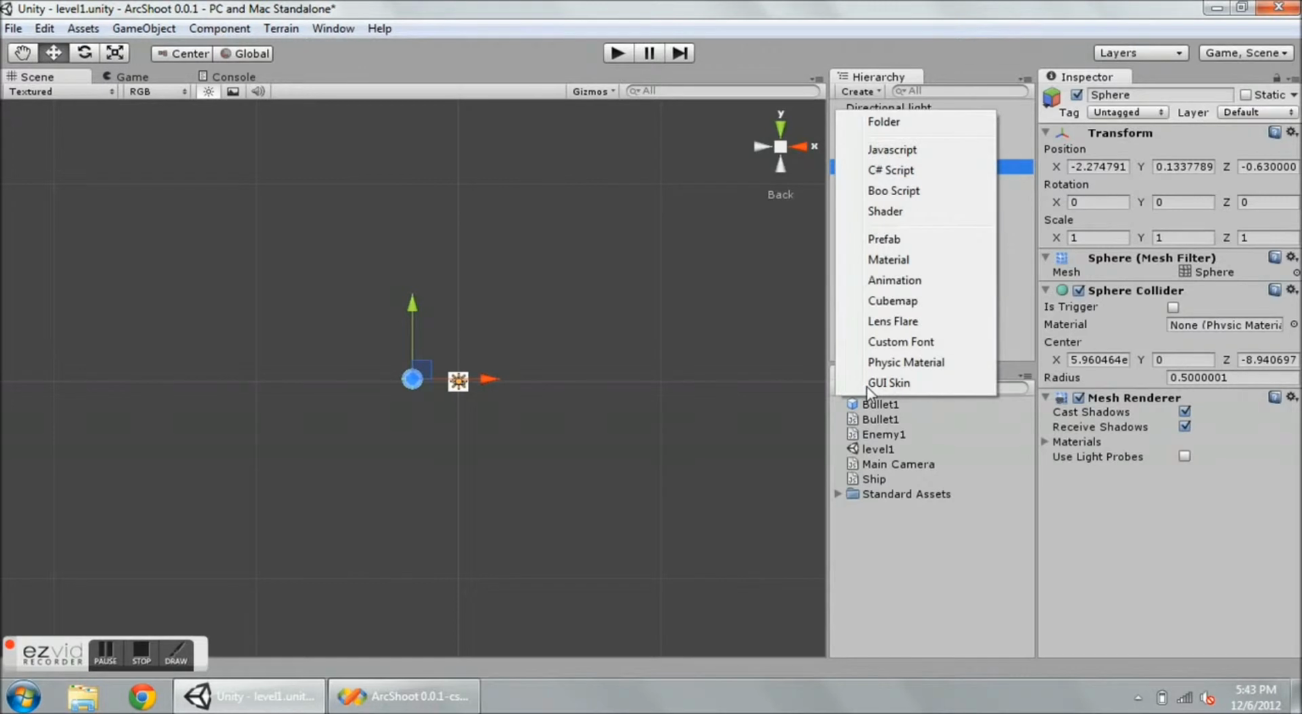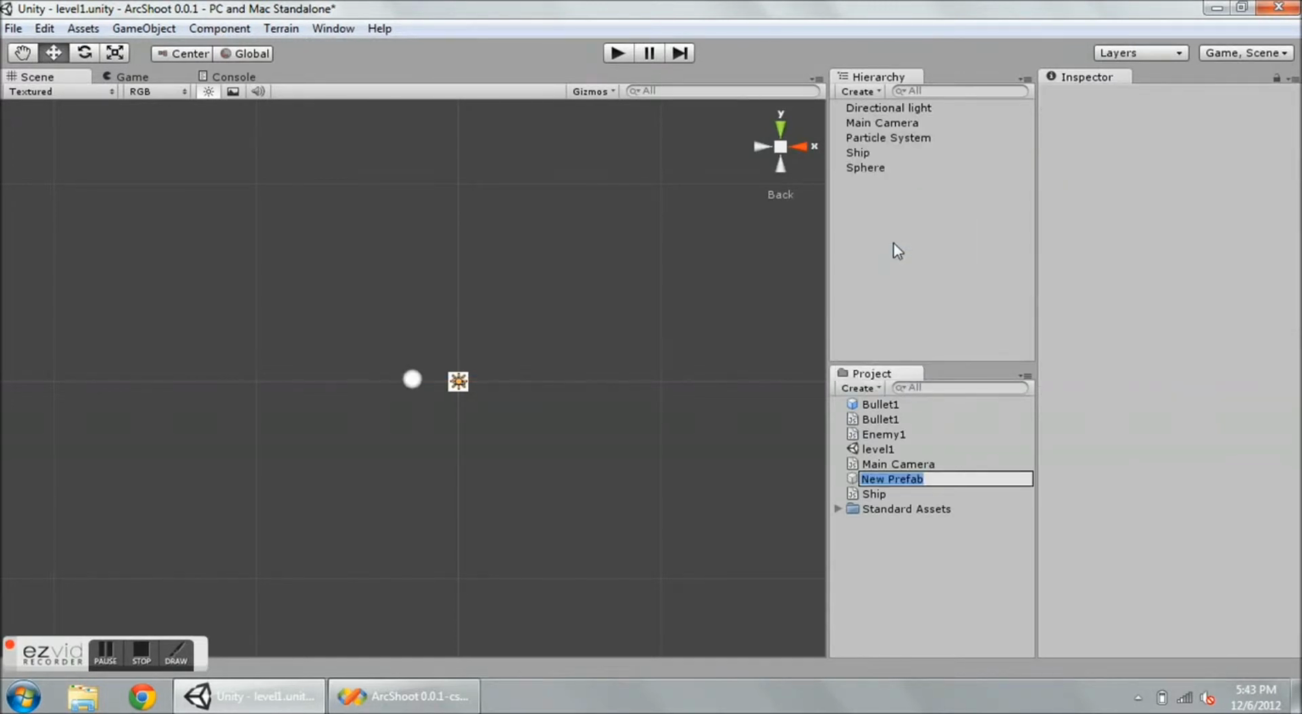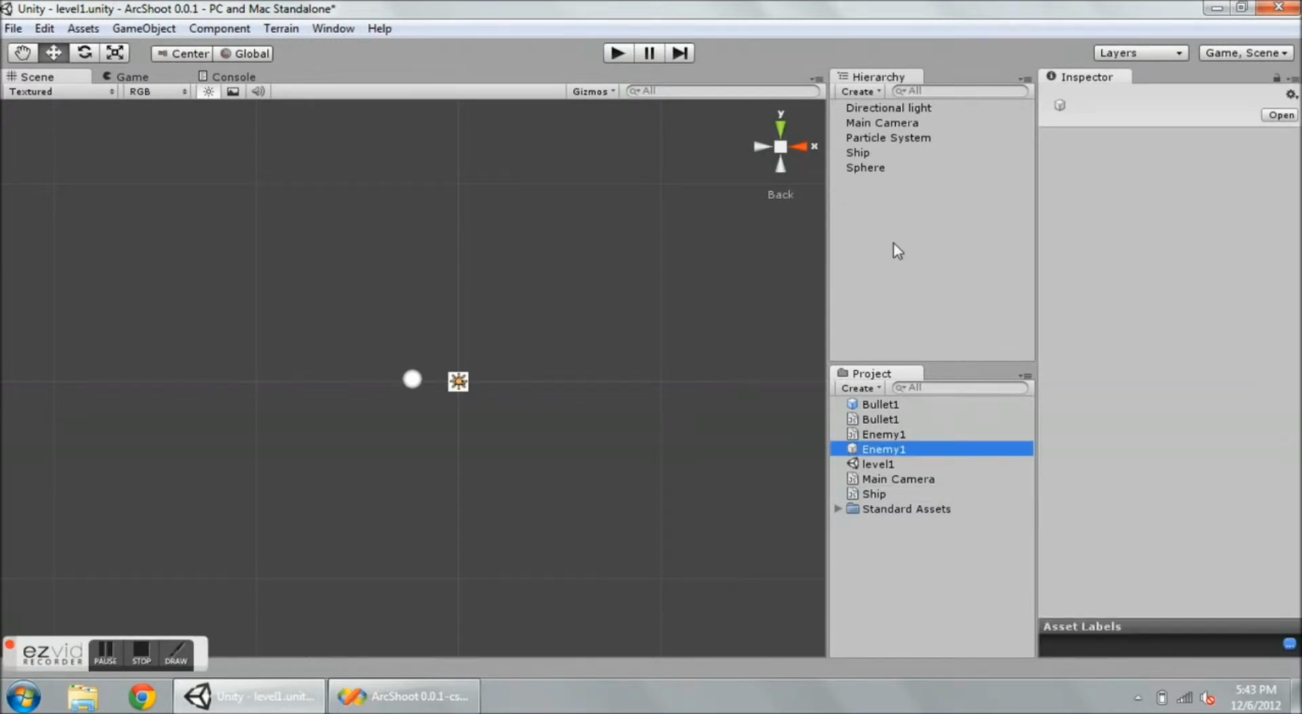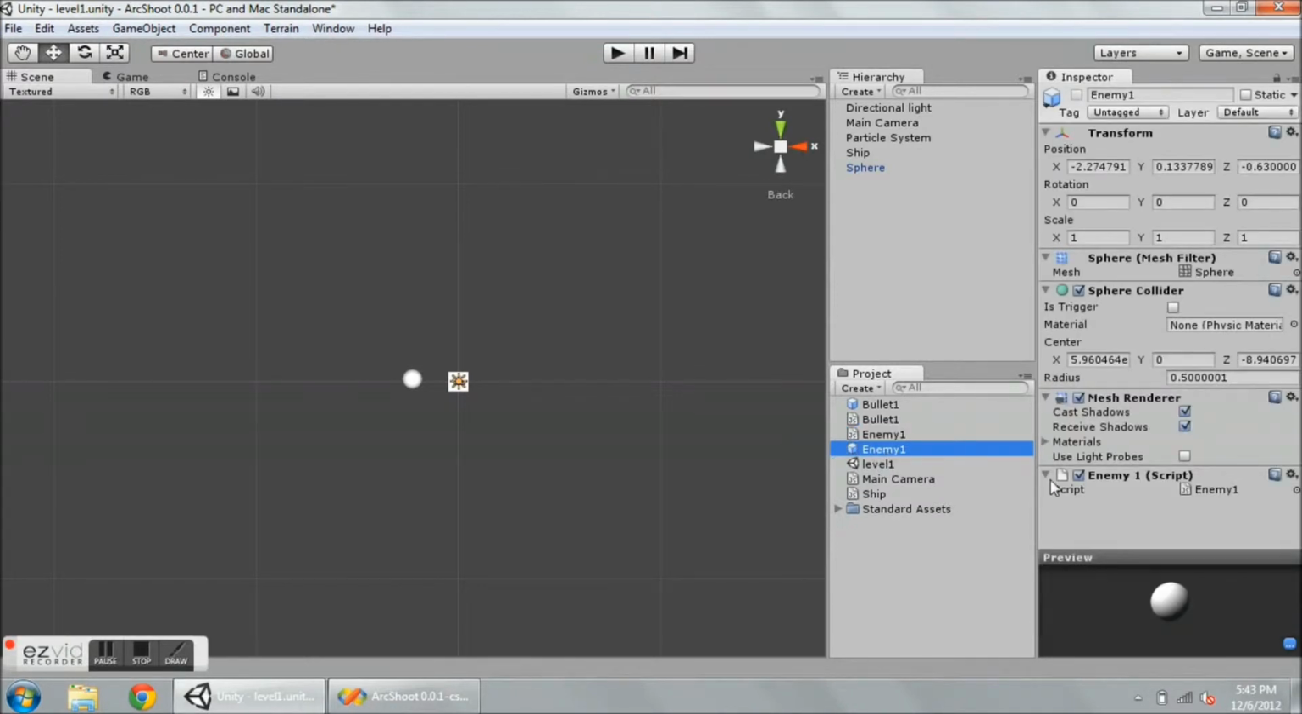object. And I'm going to drop that sphere into an empty prefab, which I'm going to call enemy 1. There, that populates the prefab. And I've already written this enemy 1 script. I'm going to drag that onto the enemy 1 prefab. And so the script shows up down here.